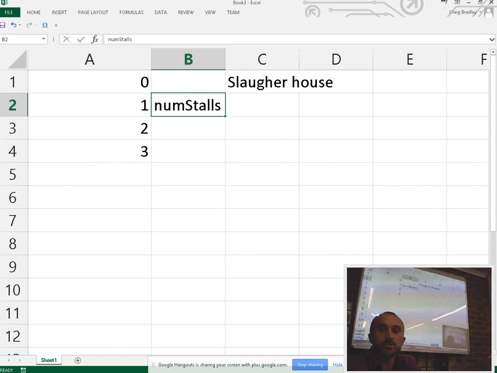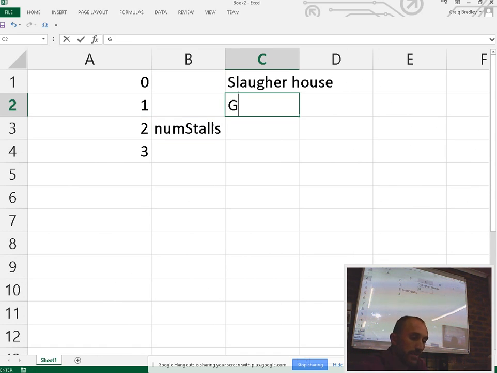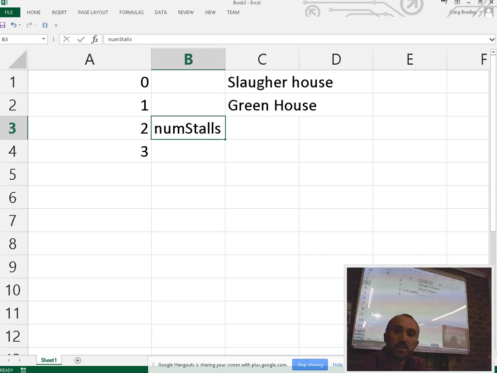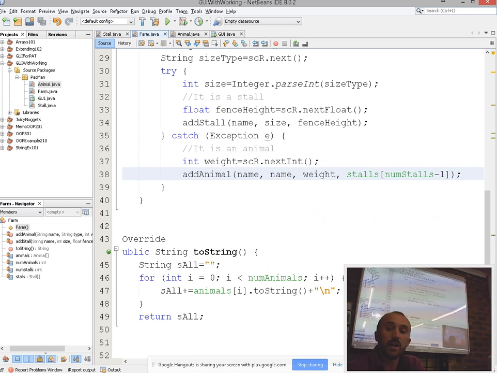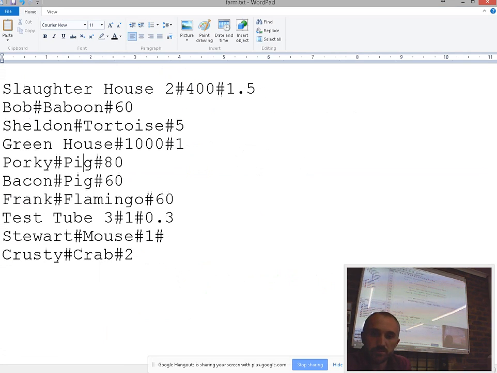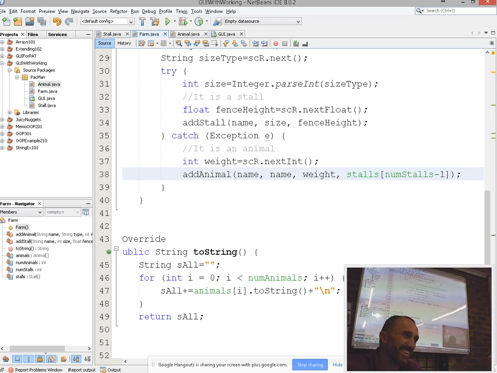Yeah. So it's always just the one after, because then when we add greenhouse, num stalls will fall there, and then all the animals that are added after that would need to be position 1 of there. Now, greenhouse. It's one of the other stalls. Here's the other stall. Okay. And then the other one is test tube 3.